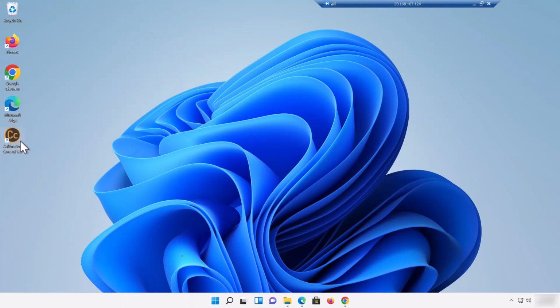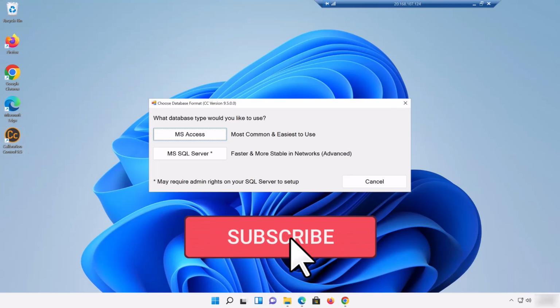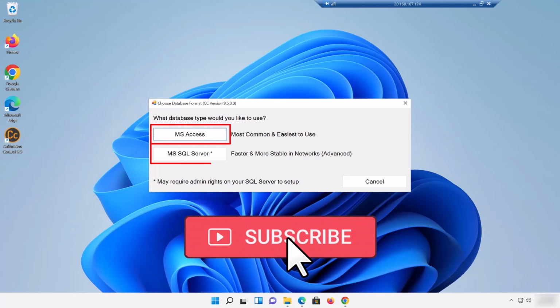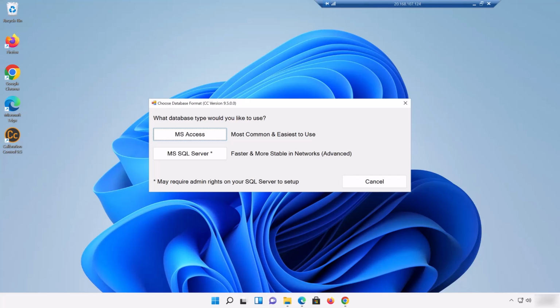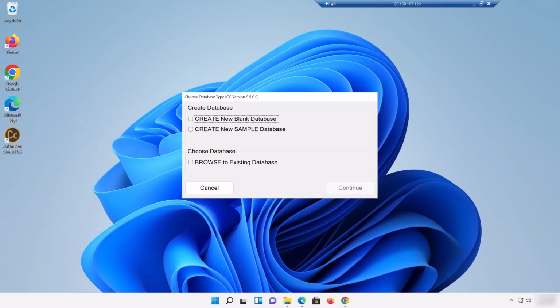When starting Calibration Control for the first time, you'll see an option for MS Access or MS SQL Server asking which database format you'd like to use. If you don't understand the difference between these two options, then you'll want to use the MS Access option since it's easier to start using and usually requires less assistance from IT.